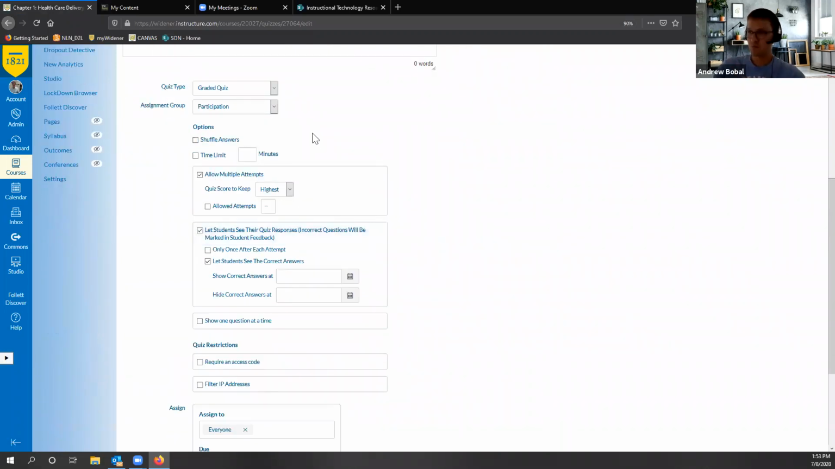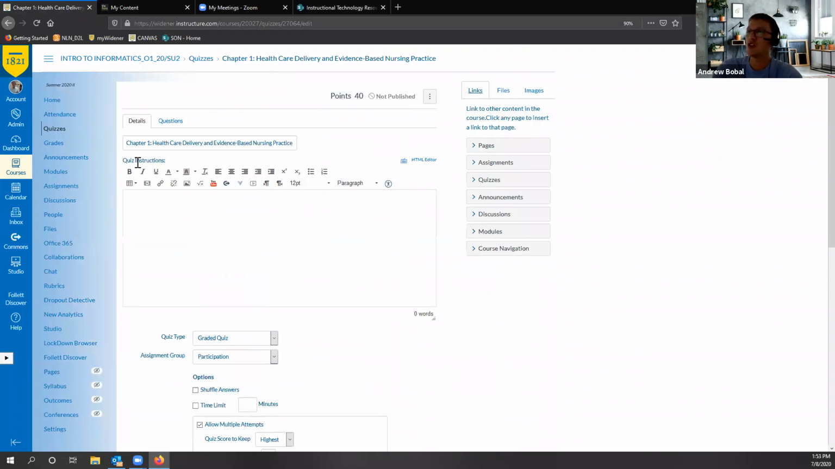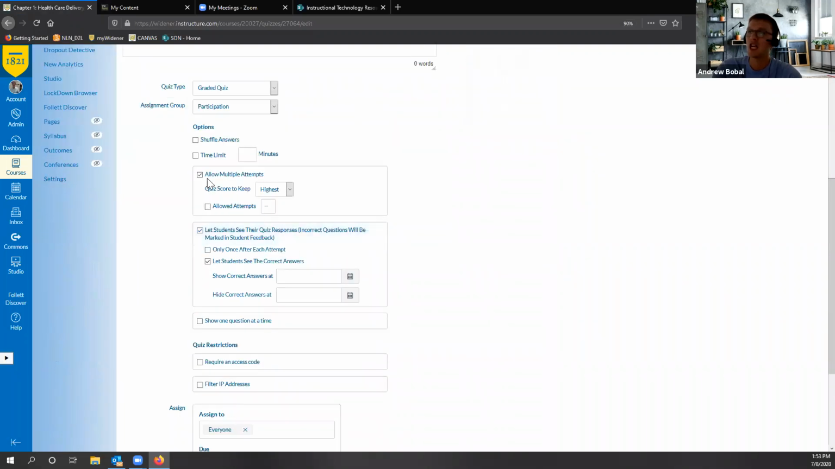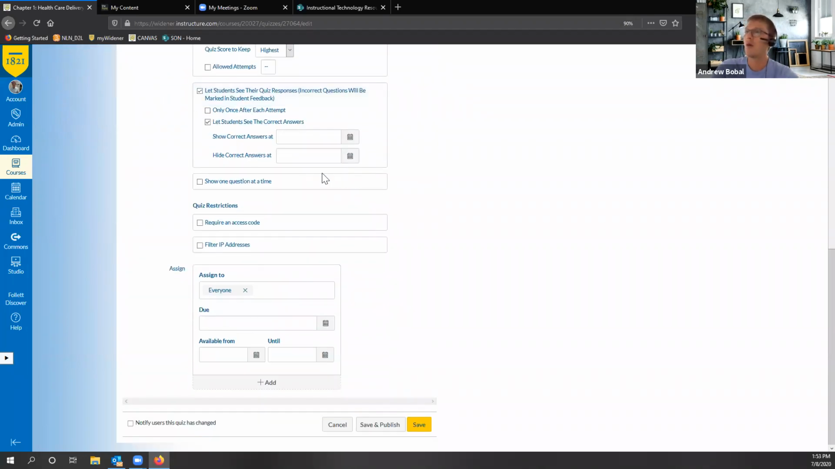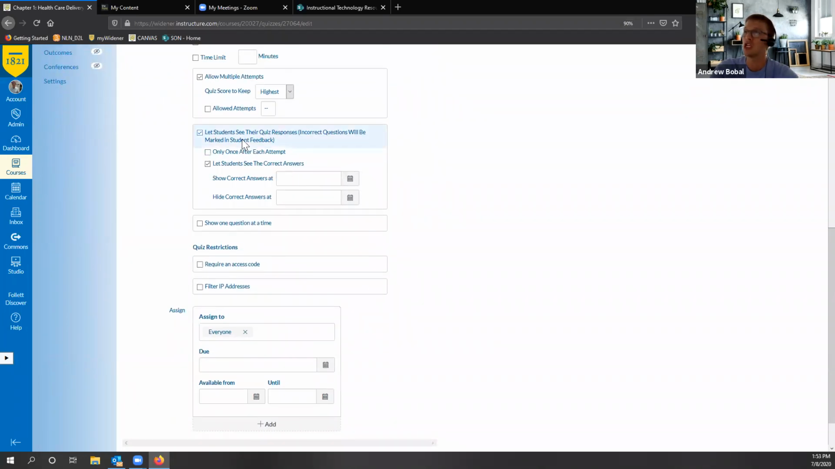Notice that when you do this, some settings did come over here. These quizzes are allowing the students to have multiple attempts and keeping their highest score. So if that's not something you want, you will have to go in and change that setting. This is also allowing students to see their responses and see the correct answers, not at a certain date or time, but right then, right when they're done. So that's also something you want to think about.